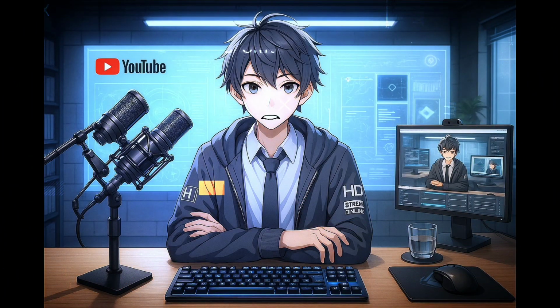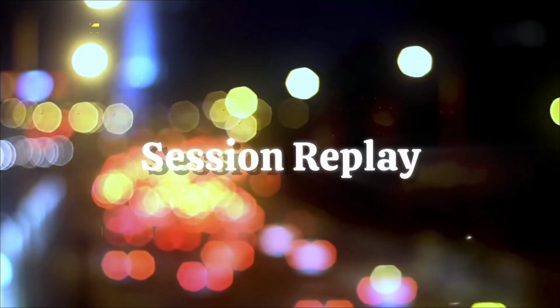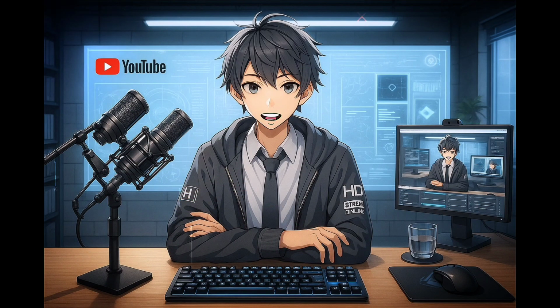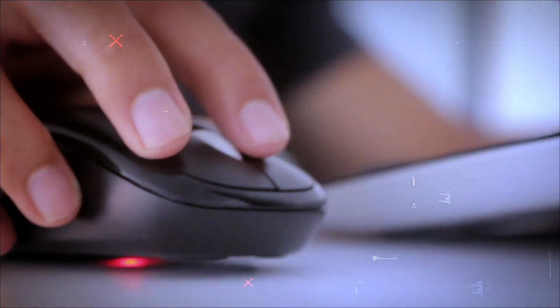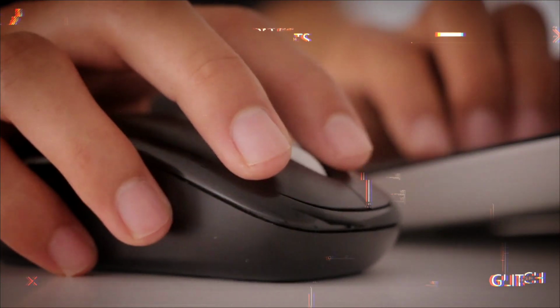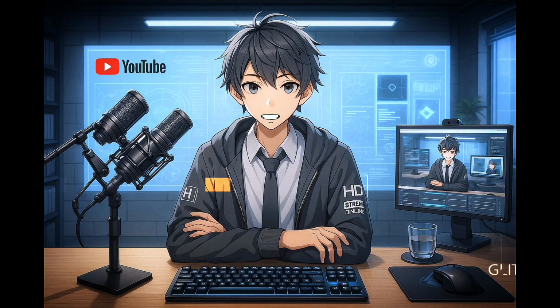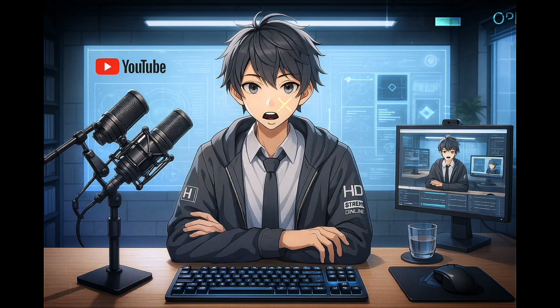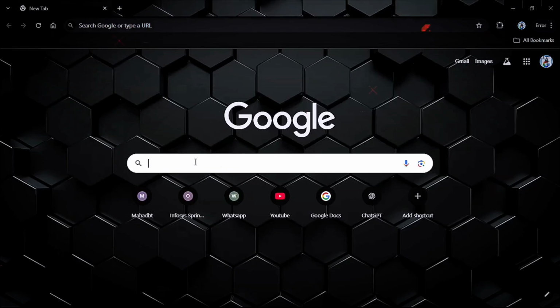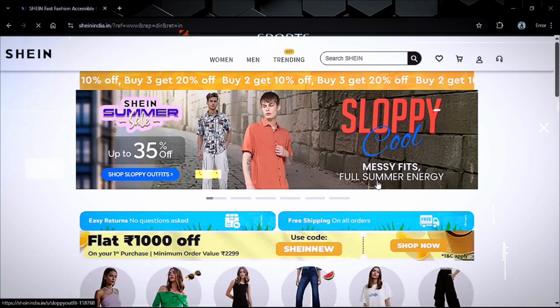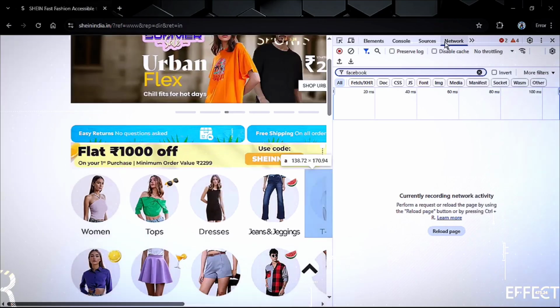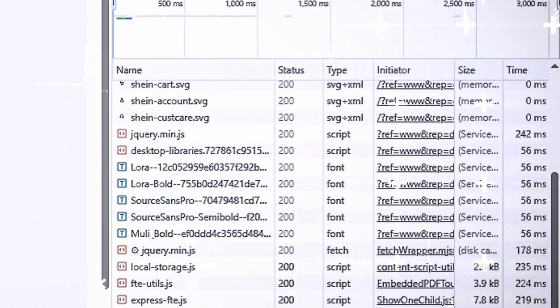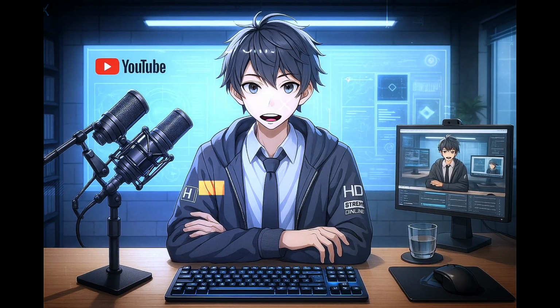There's another silent method called session replay. Some websites literally record your screen, like what you typed, what you clicked, even how fast you moved your mouse. This is done using scripts from companies like FullStory, Hotjar, or SmartLook. It's like surveillance, except you don't know it's happening. Look at this. If you see connections to these services, it's possible this site is recording your session. This isn't illegal, because it's buried in the privacy policy.